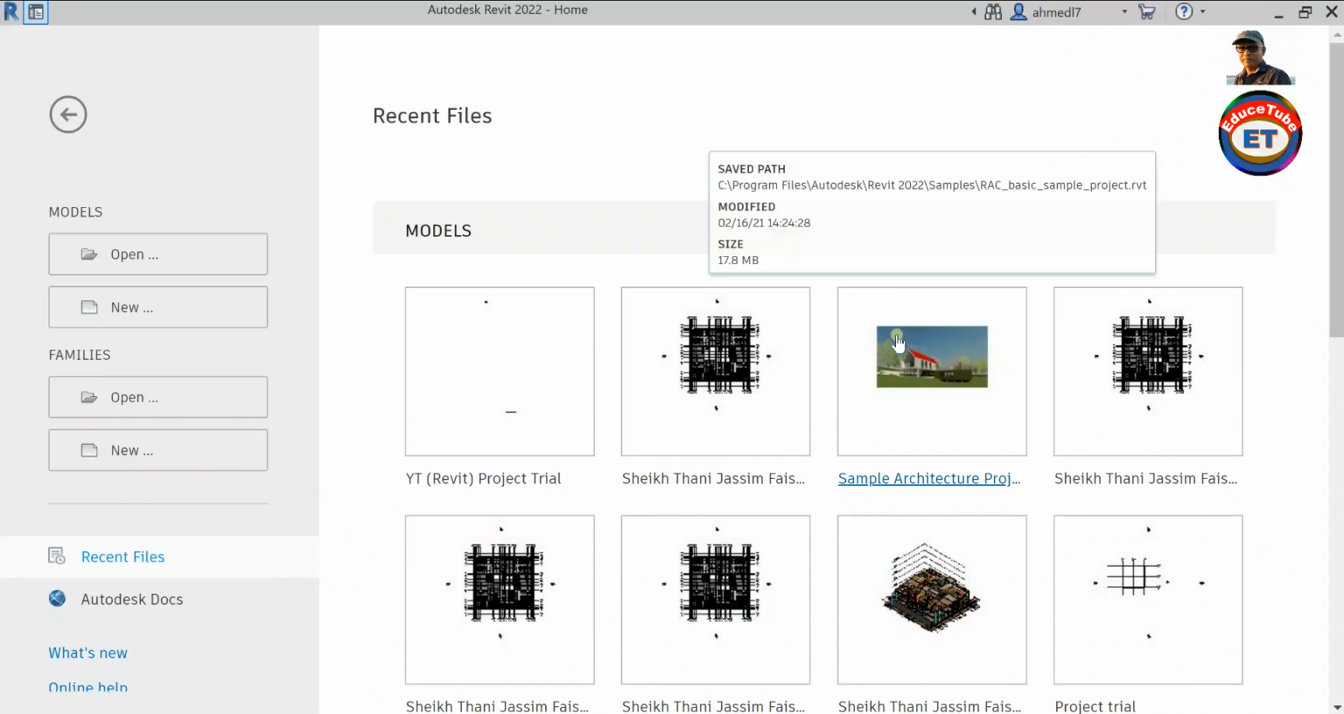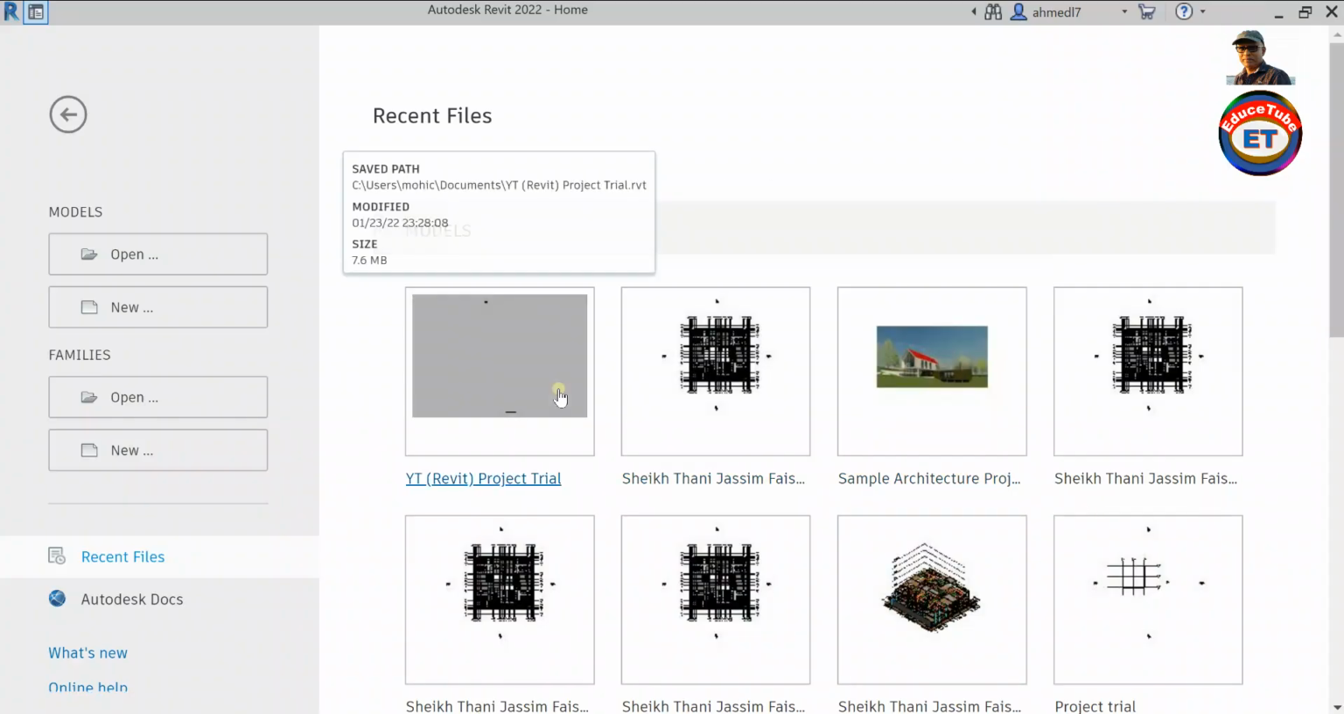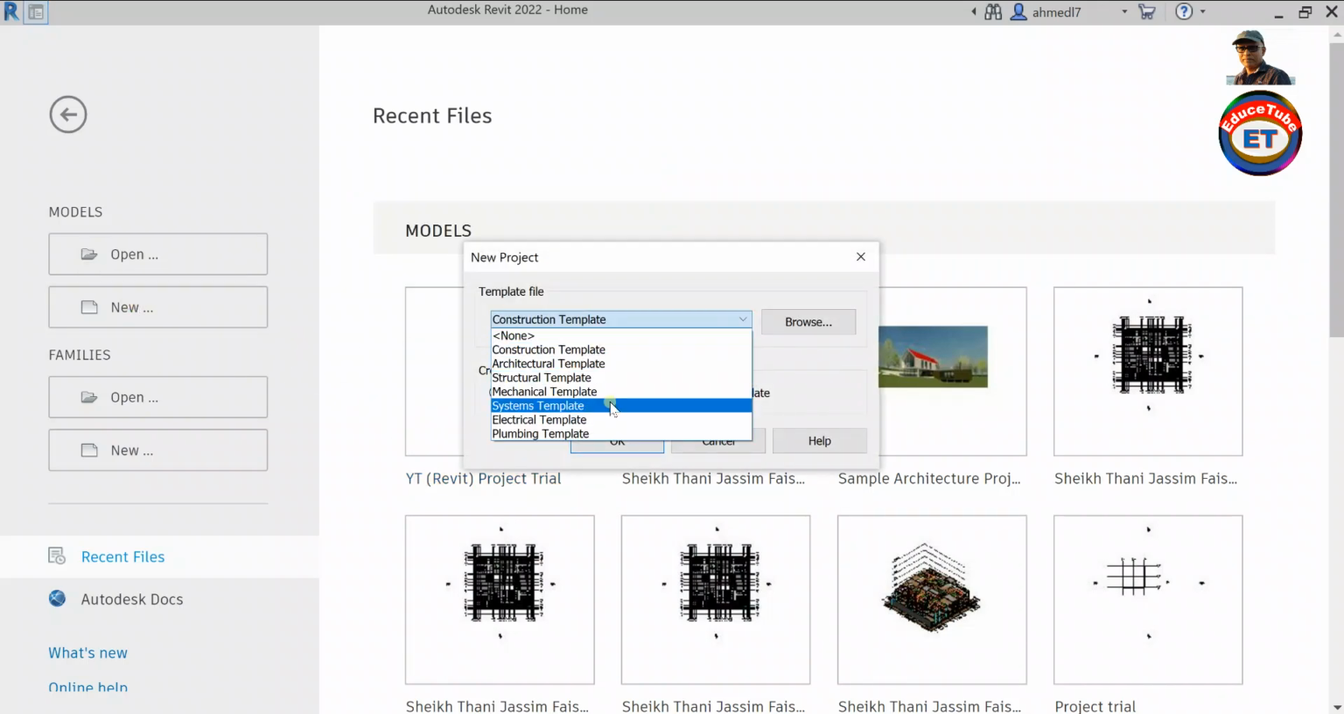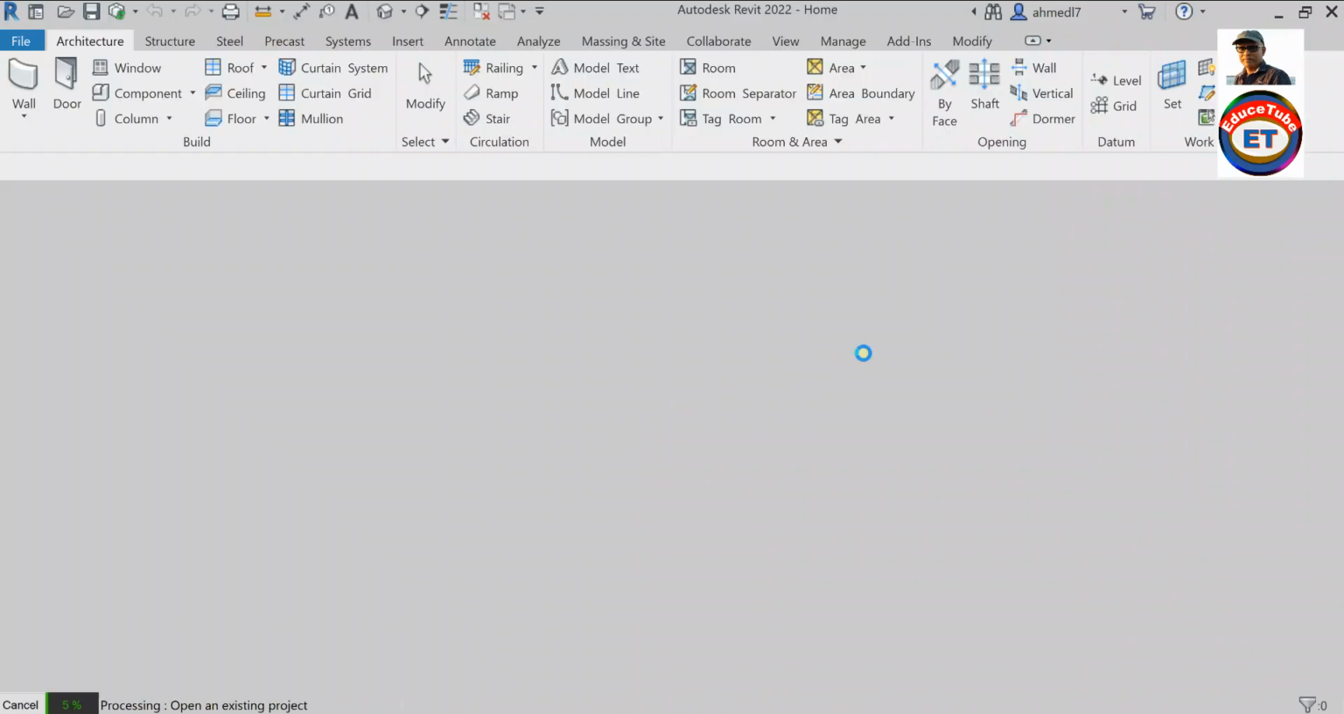Today I am going to show you how to create a building model in Autodesk Revit. In that building model, I will show you how to make a slab, solid slab, and also hardy slab, one direction ribs and two direction ribs. So let's start. Click on new and then go for structural template. Press OK.